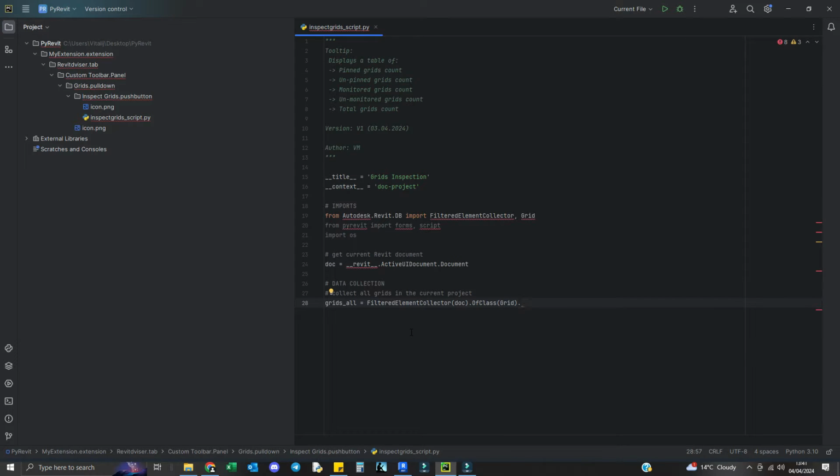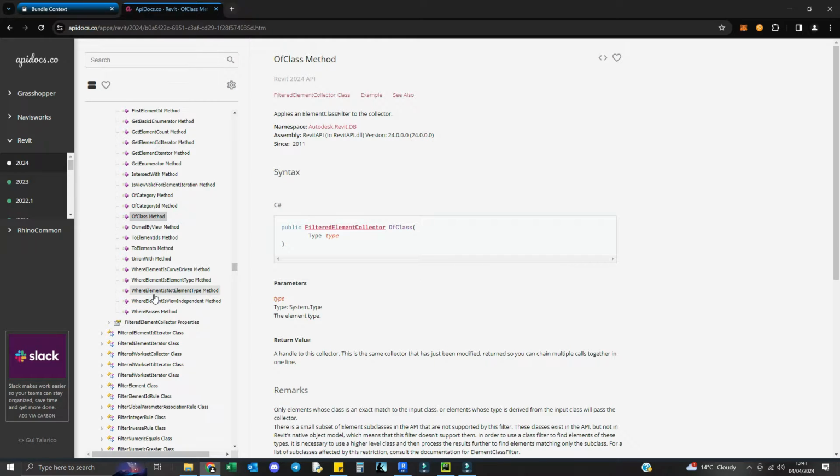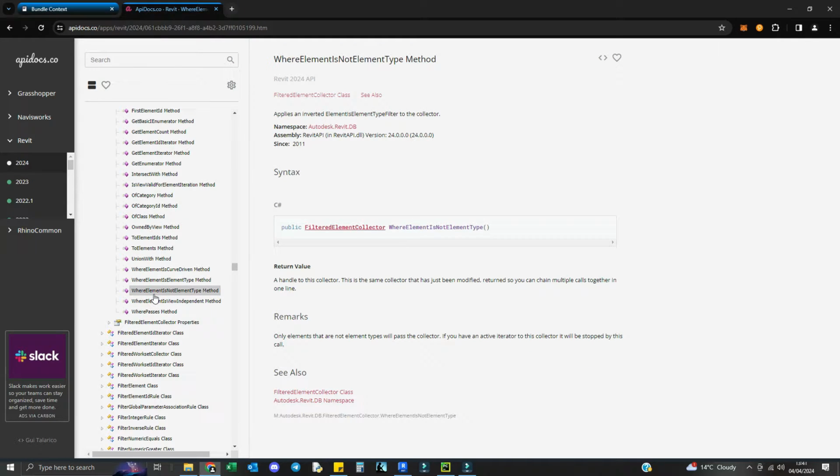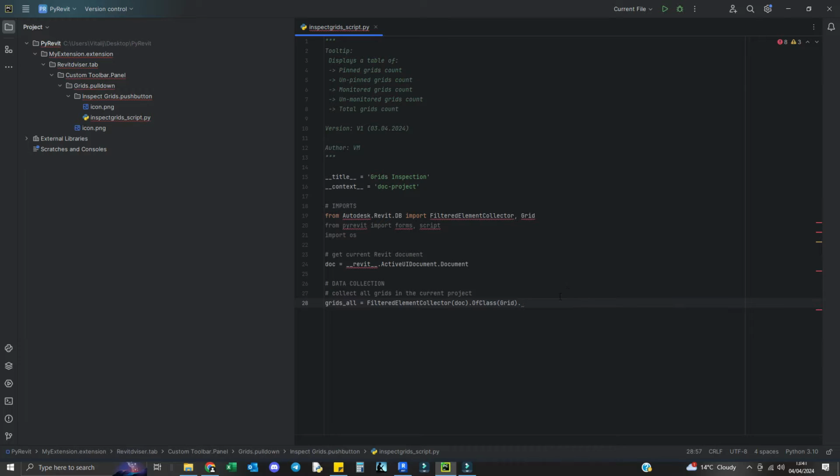As well as that, I'm going to use WhereElementIsNotElementType method, which will make sure that only instances of grids are collected, not types. So let me add this line to my script.